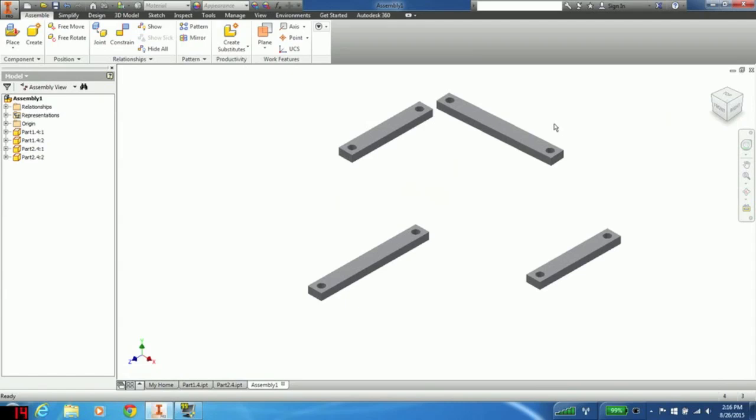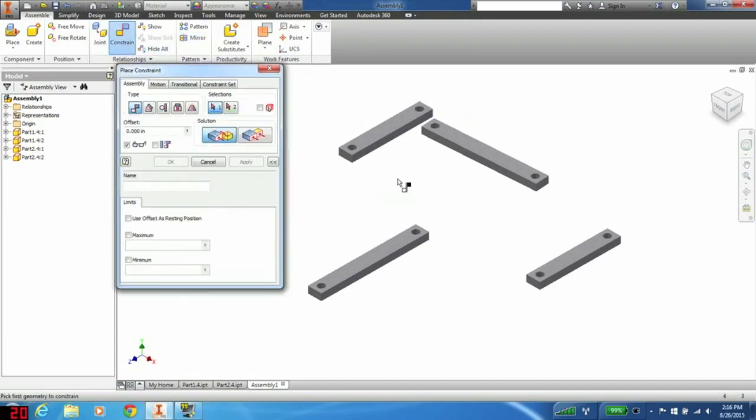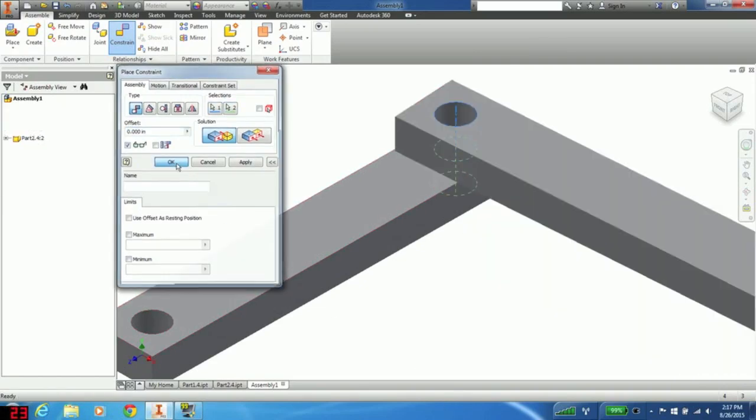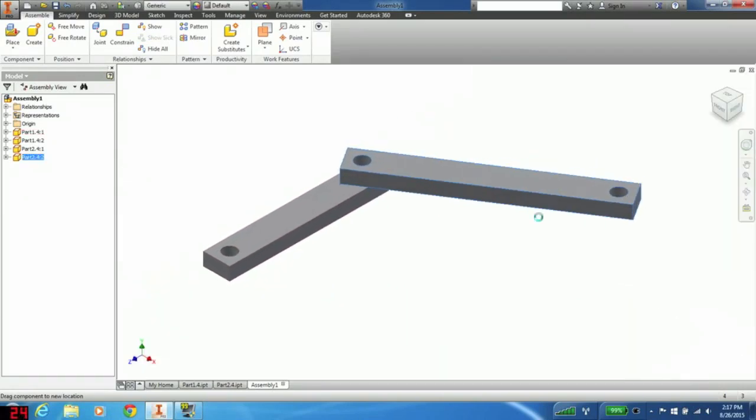So now we want to make sure that when we move one of these pieces, it's actually rotating around that center circle instead of hovering around in air. So we're going to add another constraint for that center joint, and we have to hover over the center so that this line appears down the center. This will constrain the center line of the holes as opposed to the circle with the green dot, which would only constrain the top of the hole. So we're going to constrain center line, and hit OK again. And now you can see that it will rotate.